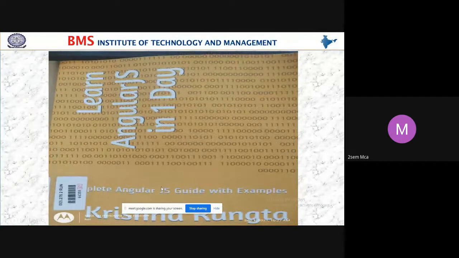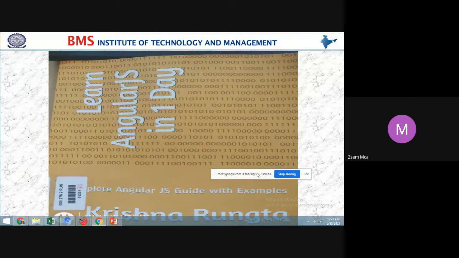This is the prescribed book, Krishna Rungta's book, the prescribed book for your AngularJS: Learn Angular in One Day.